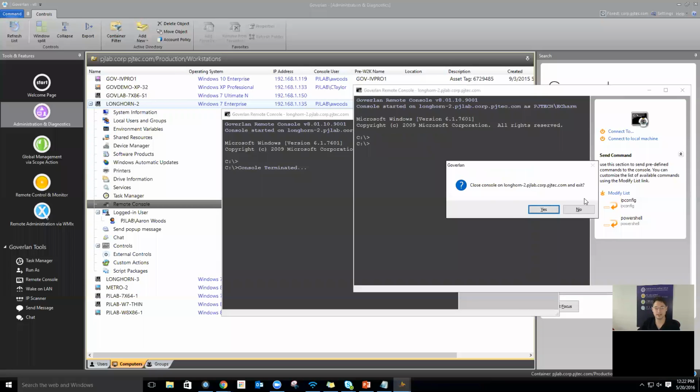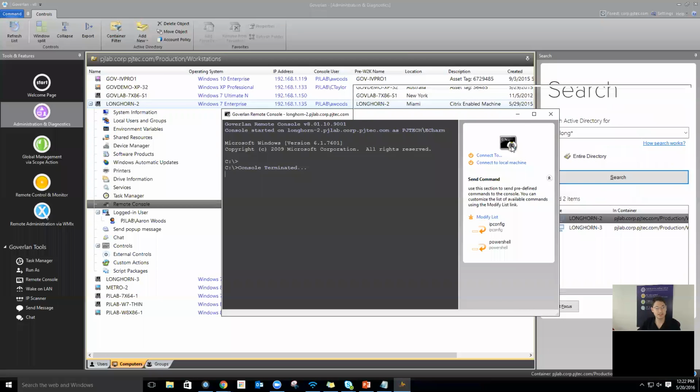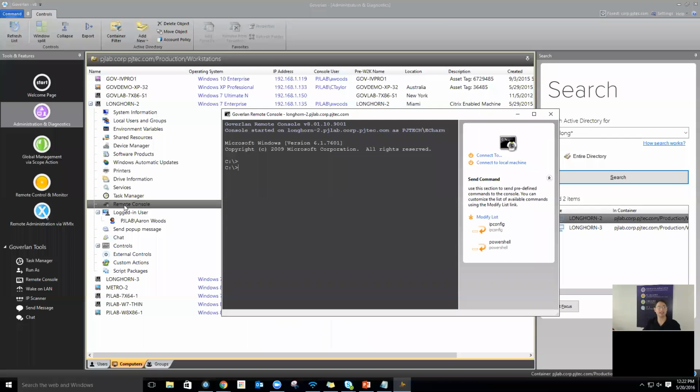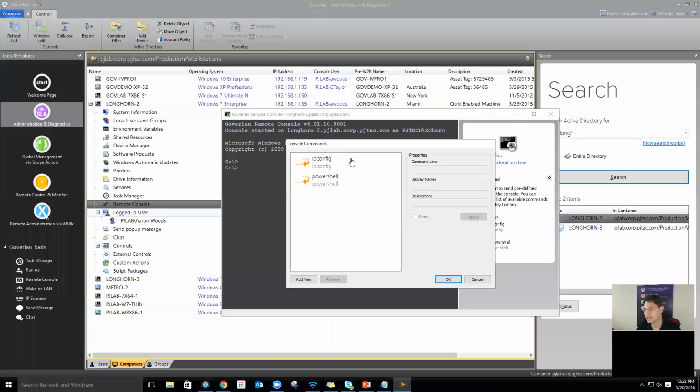Sorry about that. This is an admin level command prompt. So some cool stuff you can do. Obviously, you can connect to the local machine. You can switch the connection to a different machine. But in here in your modify list, you can store and organize all of your favorite commands and send them over with a single click.